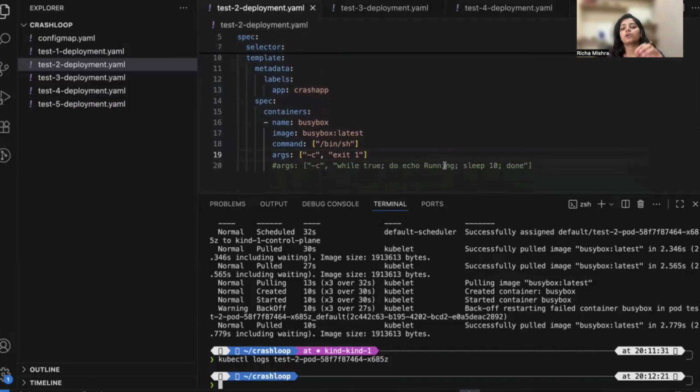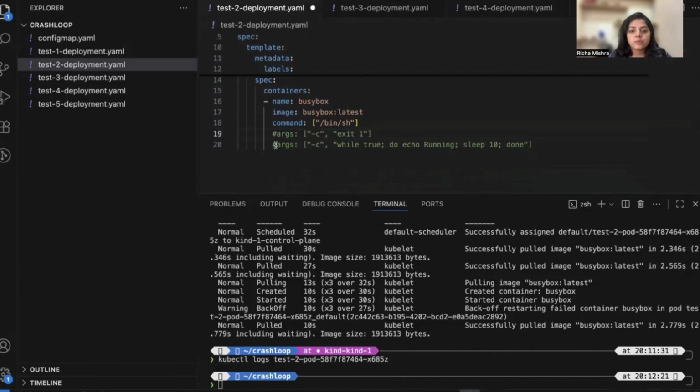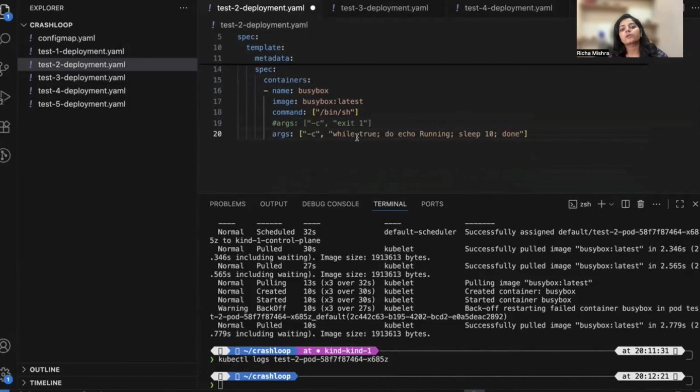Now in the same YAML, if I scroll down, this is the correct argument which, if we pass, the container will be up and running. The argument runs a while loop that echoes running, sleeps for 10 seconds, and repeats the same process. In this way, we are passing something inside the container so it keeps running and does not terminate. After this change, let's apply it again. Sorry, I haven't saved the file.